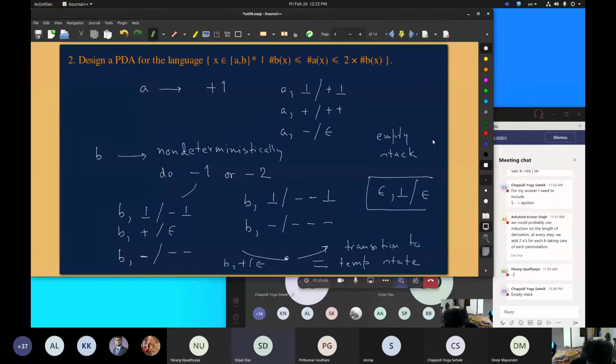Sir, the two cases which you have shown, for -1 and -2, they are taking into account the two conditions when the number of A's is equal to the number of B's and when the number of A's is twice the number of B's. But are we taking into account the inequality part?